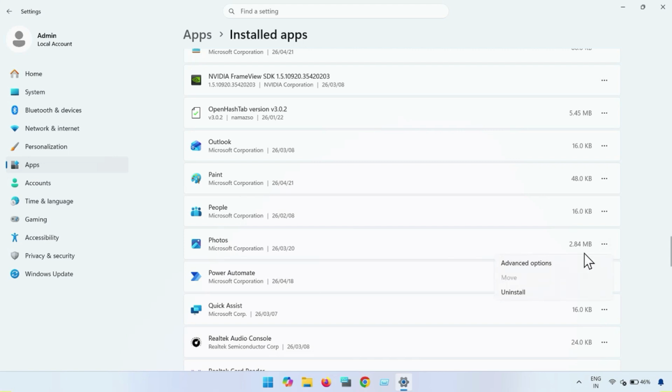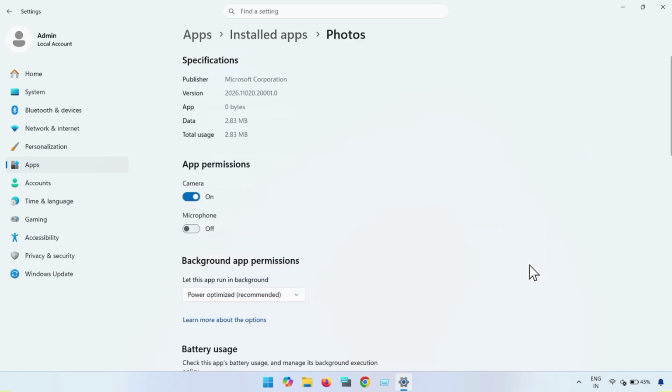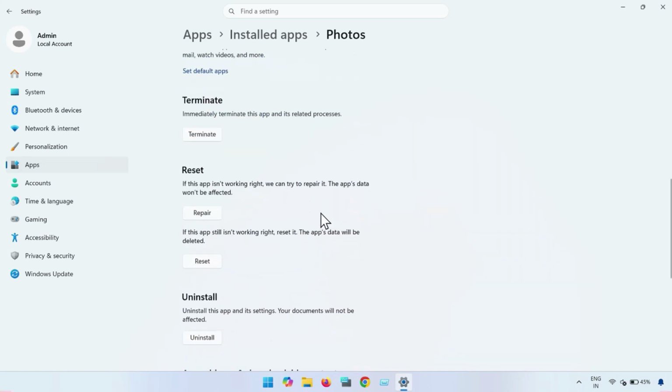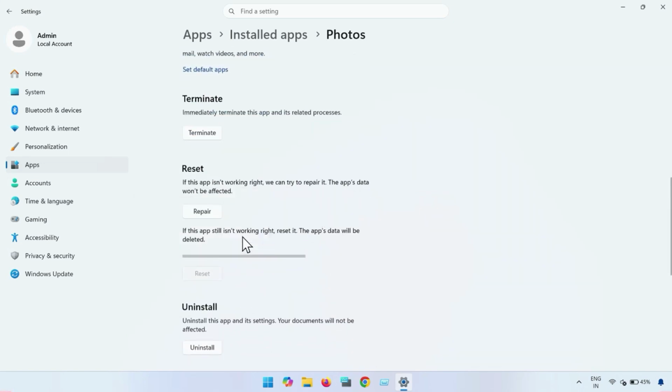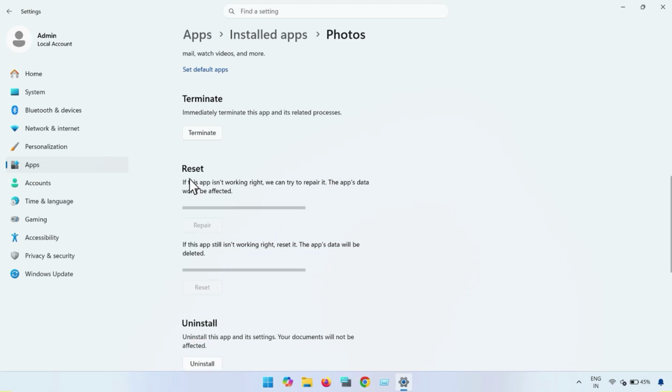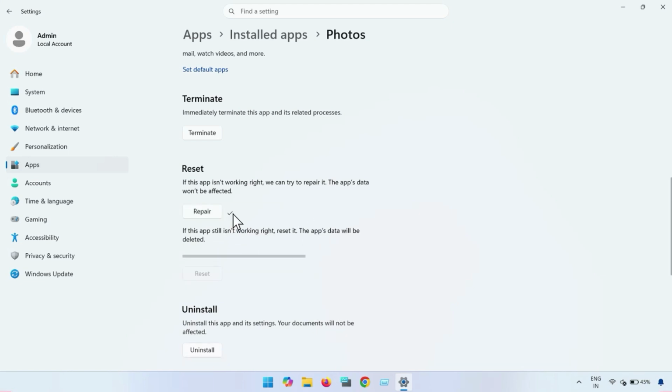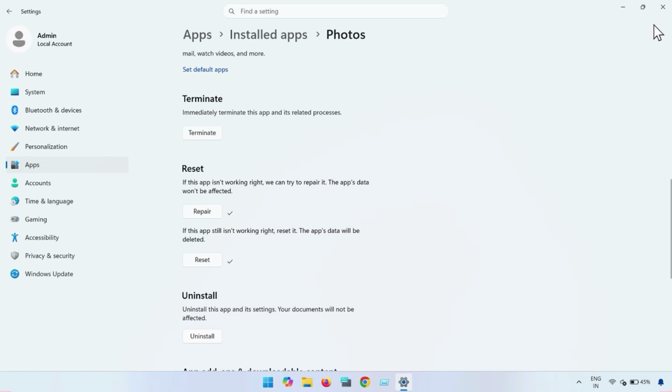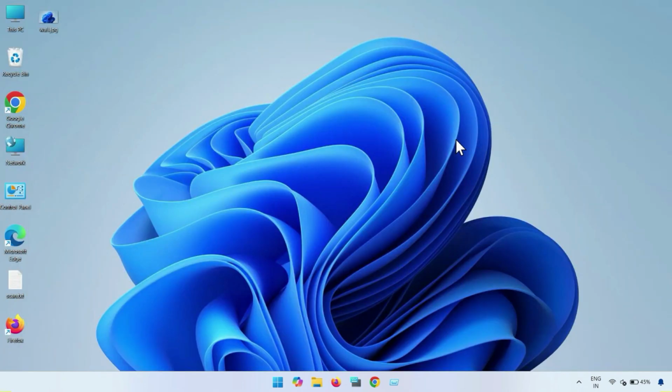Click on the three dots and then Advanced options, scroll down, click Repair, then Reset. After that, also click on Terminate. Wait a few seconds, and when it completes, a tick will come. Okay, so it is the right tick, so it is completed. Then close it, restart your system and please check it.